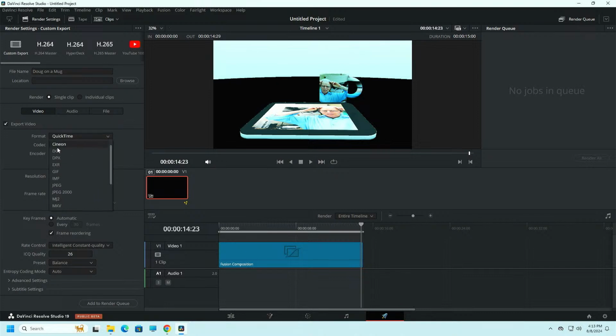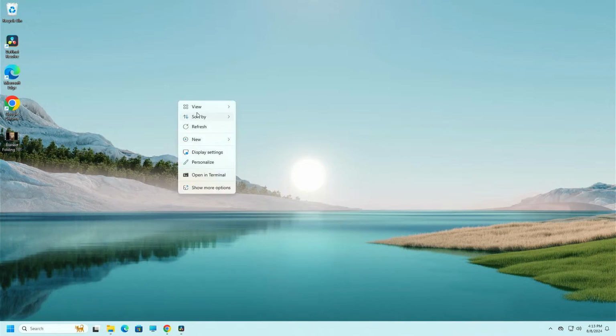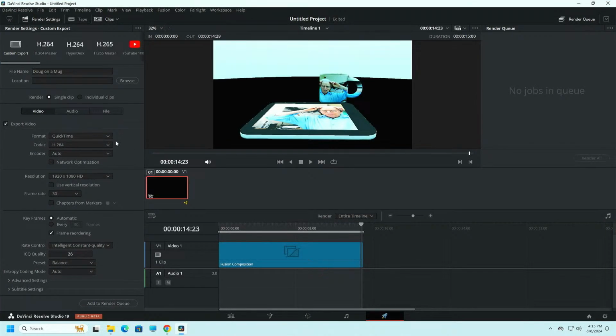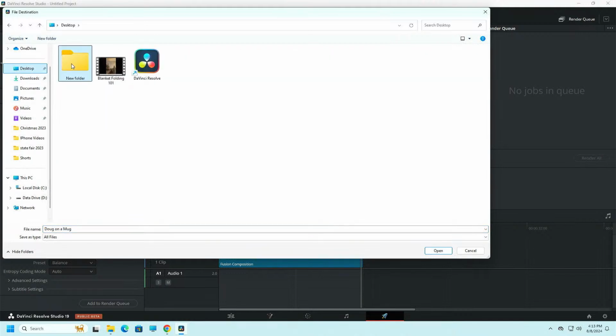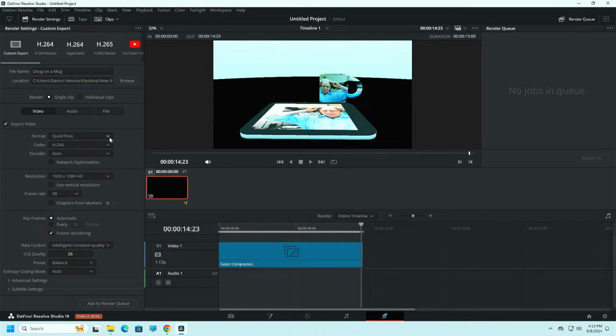Because if I go in here and make it a JPEG, I know it's going to be 1,000 JPEGs. Okay, so to demonstrate that, I'm going to go new folder, call it new folder, and put it up here because that's going to be deleted. We're going to go back to Davinci. We're going to go browse, desktop, new folder, open that, save that. Now I'm going to go ahead and change it from QuickTime to JPEG.